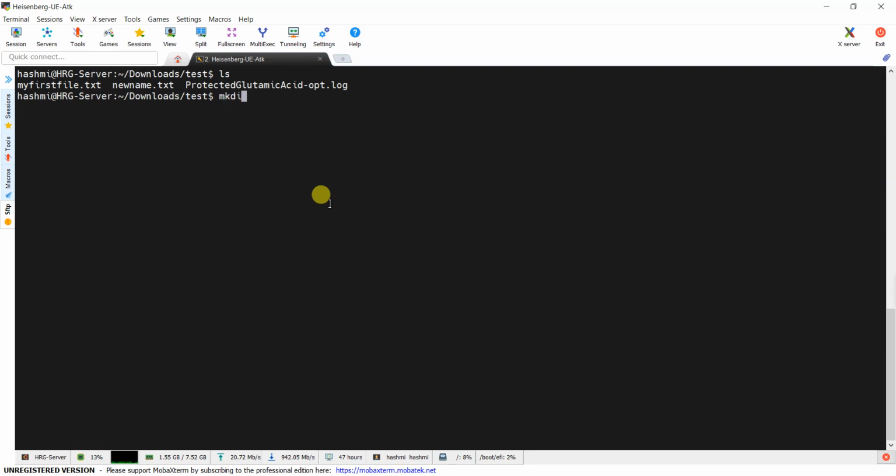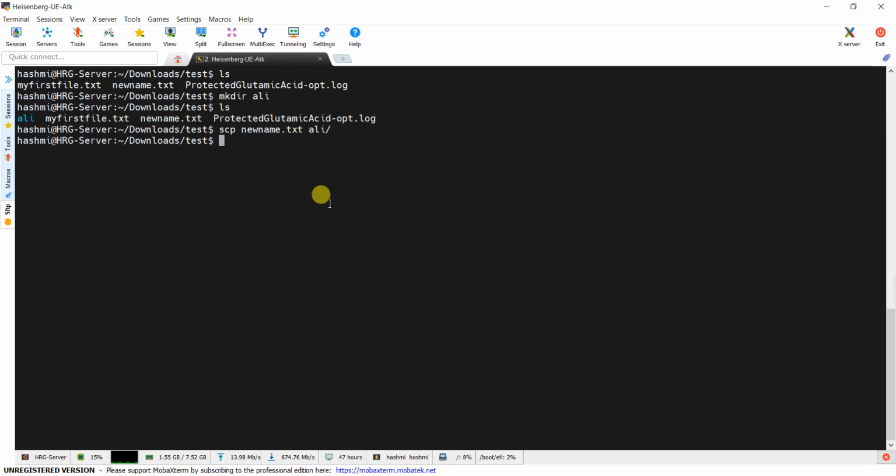I'll quickly make a folder named Ali, and then ls, there is the folder, and I'll copy the new file to Ali. If I want to see the contents of Ali, I don't need to go inside it. I can simply ls Ali and it shows me the contents of that folder as well. So let's remove the file.